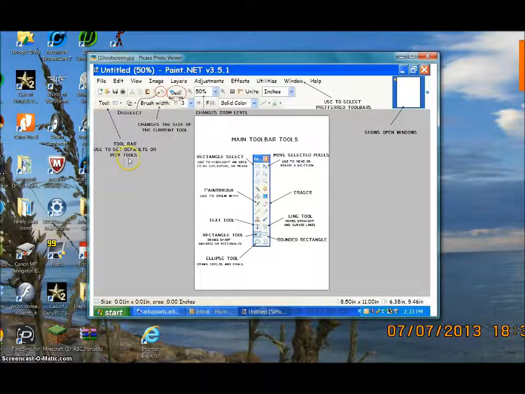The toolbar up here is where you select your tools. You're going to be using your brush width. This will change the size of whatever tool you're using. The zoom level will change the view you have. Your undo buttons. This window over here will allow you to select different tools and different screens that you can put up. And up here will show whatever drawings you have in there.